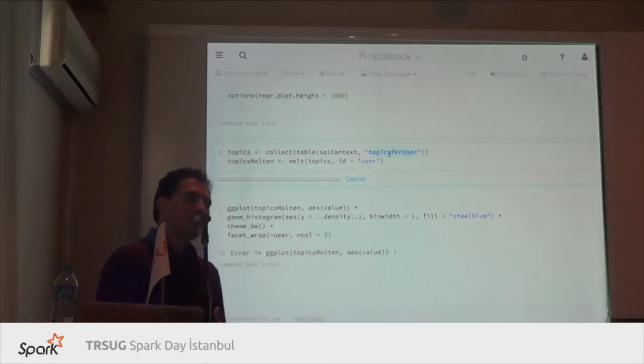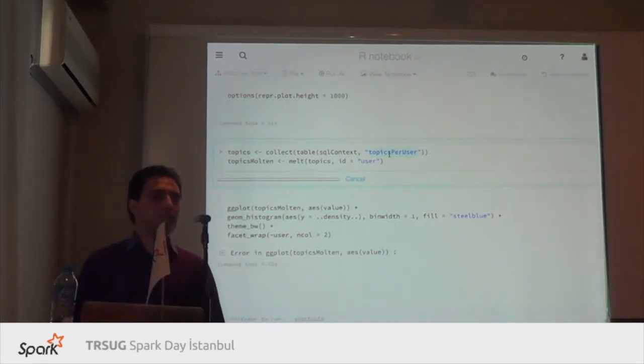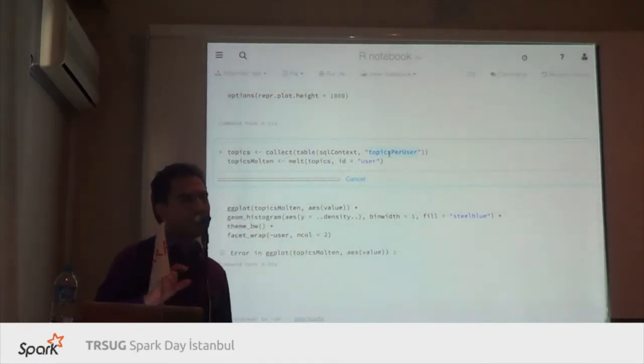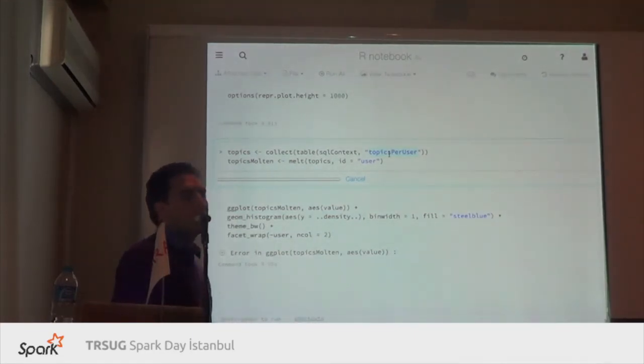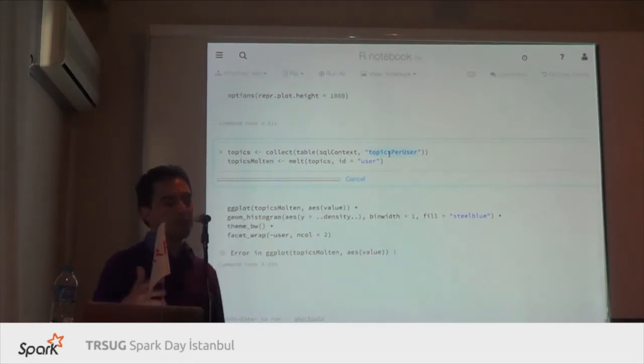Project Tungsten is basically an effort within Spark to stop using Java objects and instead use unmanaged memory. This way, garbage collection doesn't get involved, and you won't have the performance problems with garbage collection.